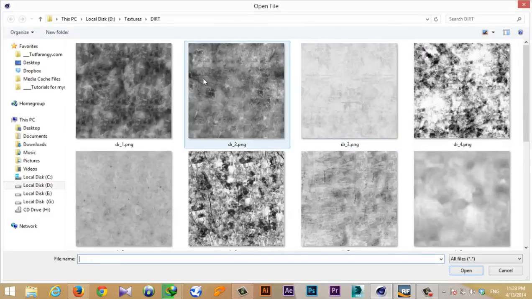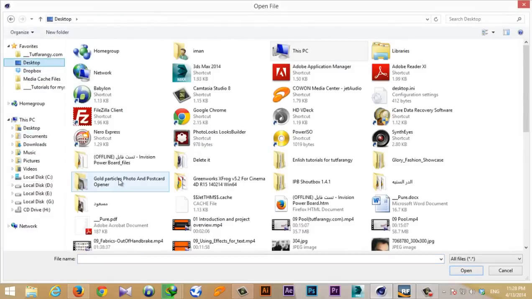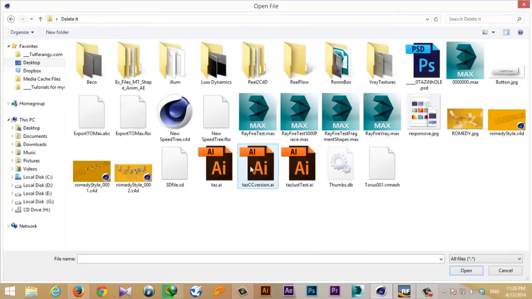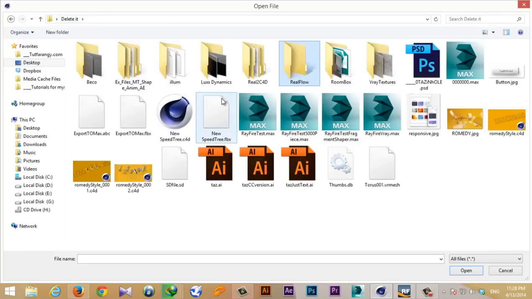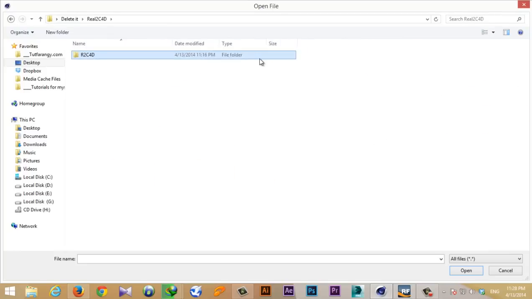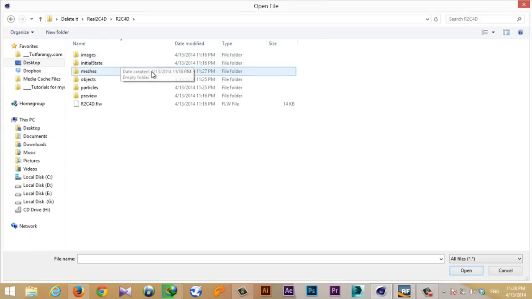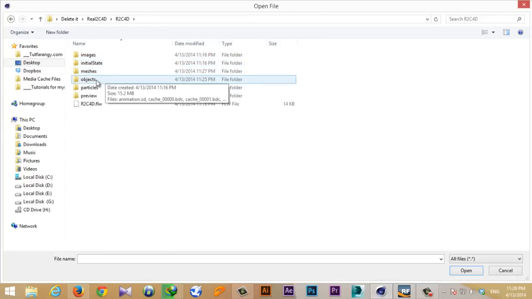So let's actually go to those objects that we have. Let me find it. RealFlow. Okay, we don't have anything. That's quite crazy. Oh, there we go. Real2C4D, R2C4D, and in this folder you got the objects and the meshes.